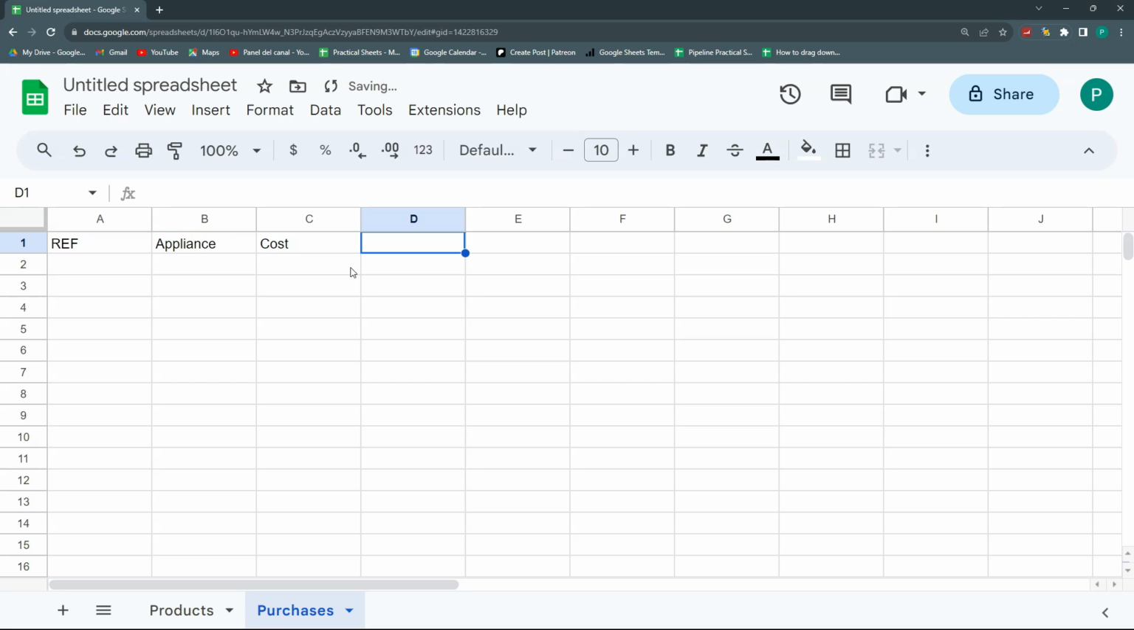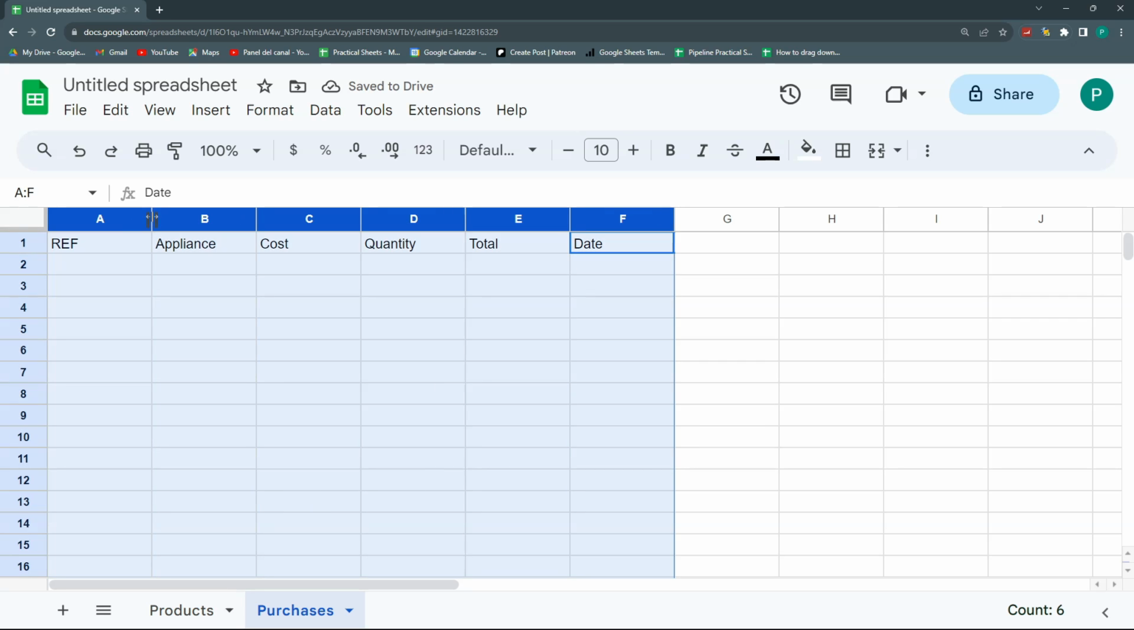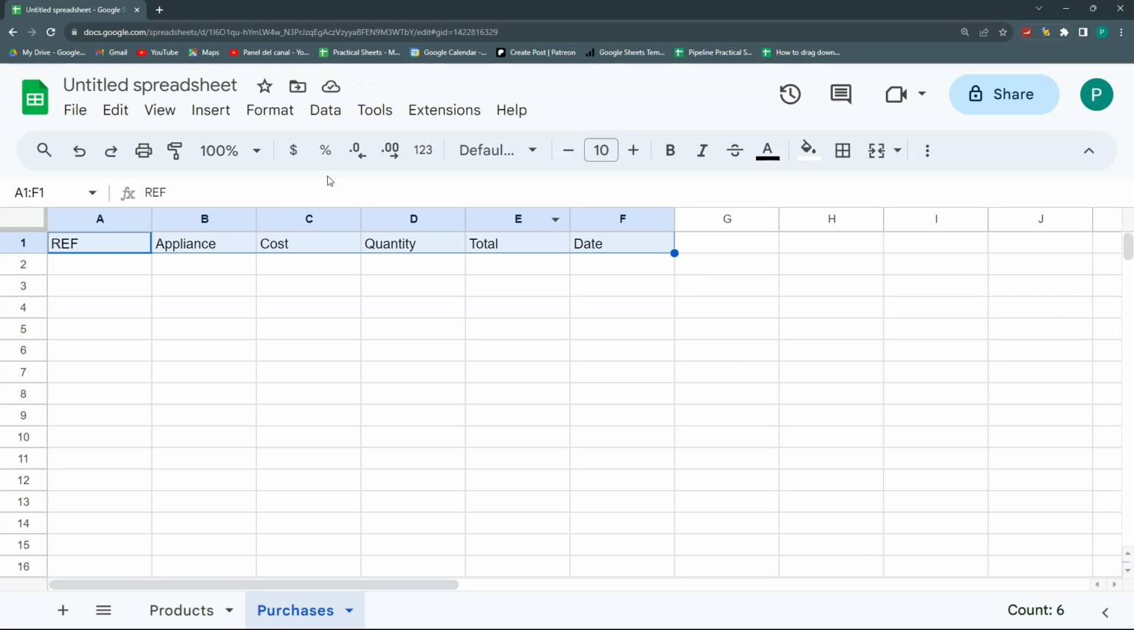How many units? So quantity. And maybe the total is just multiplying the cost by the quantity. And finally, we could have the date. That's it. That's what I need. Normally we could do this in Google Sheets. It will be very easy.